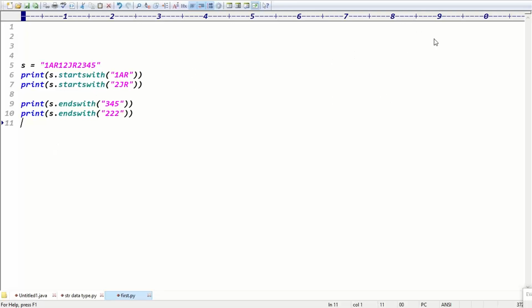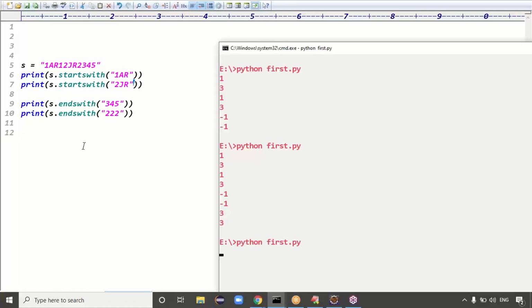Guys, startswith is a function which checks whether your string is starting with a particular value or not. Definitely my string is starting with the first one, so the first one returns true. The second one checks whether it starts with the second value or not. Definitely false, right? Then endswith with the values. It is just checking whether your string is starting with specific data or ending with specific data.